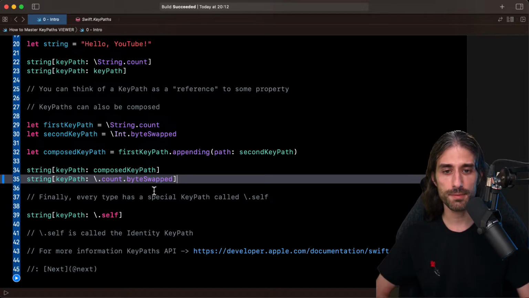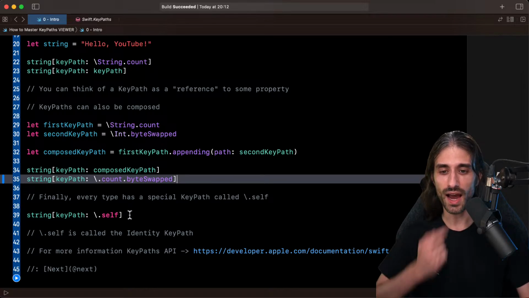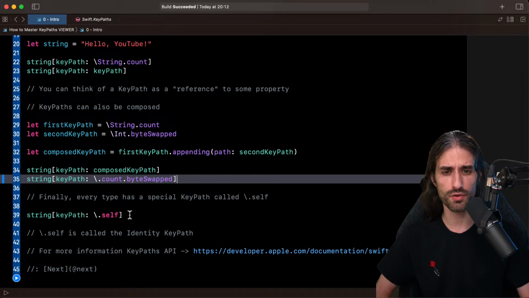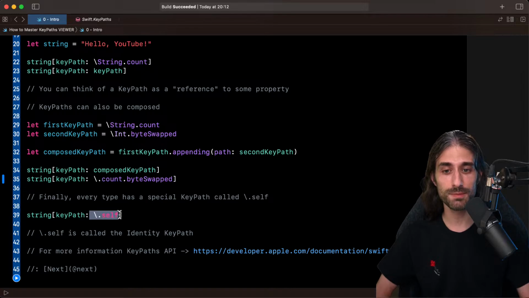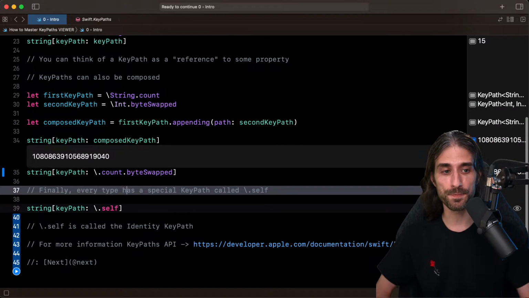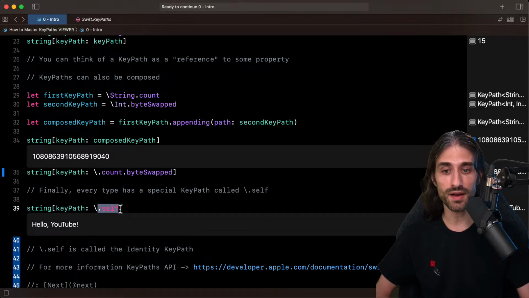And finally, every type has a special keyword called \self. And so this can be a bit surprising the first time you see this syntax. Actually, what's interesting to know is that when key paths were first introduced, I think with Swift 4.0 or 4.1, this special key path wasn't there. It was introduced later because, as it turns out, it's quite important. It actually refers to the value itself. So this key path has its root being equal to its value, and when you call it, you just get the value. So here you call the key path self on the string, you just get the value in the string. So it's called the identity key path.